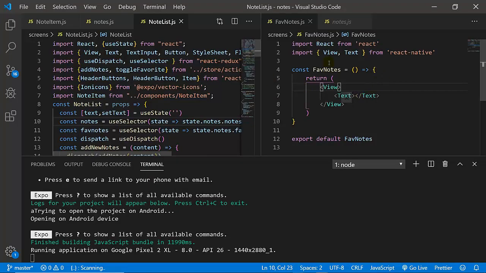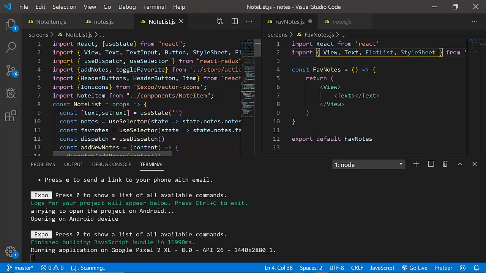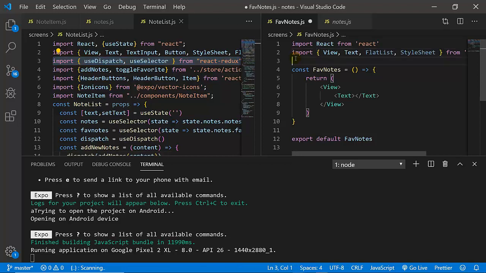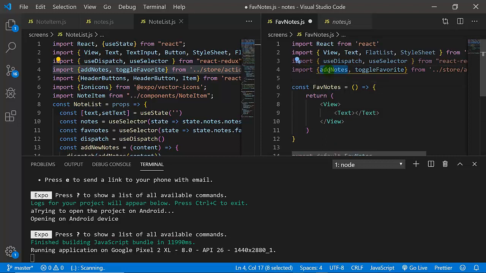Now the last part is the favorite list, and the favorite list is very similar to the note list, so we may just copy it from side to side so that this is much easier. And in here we also need the FlatList, so we import the FlatList from React Native. And also the StyleSheet. Now we are going to import useDispatch and useSelector. And at this part we do not have the add notes here because we will not have an input box for them to add some content, but we still have the toggle favorite, so we have to import the toggle favorite.